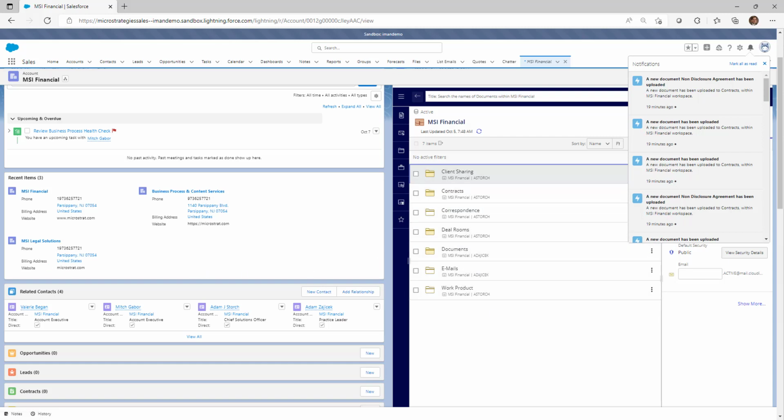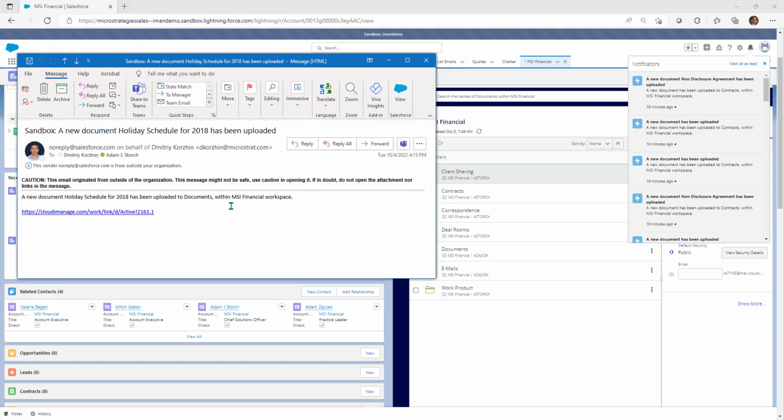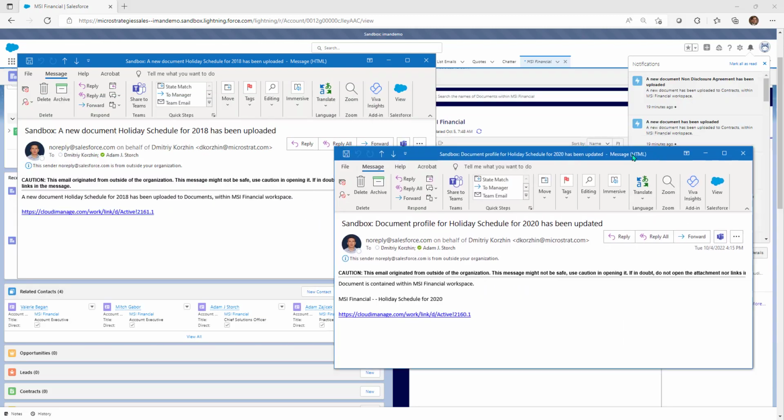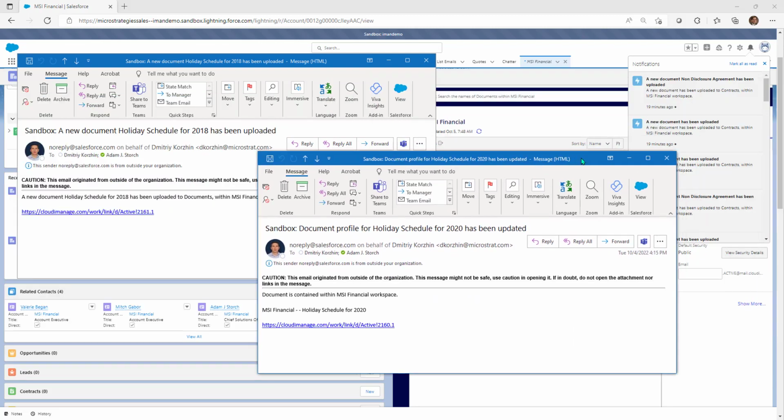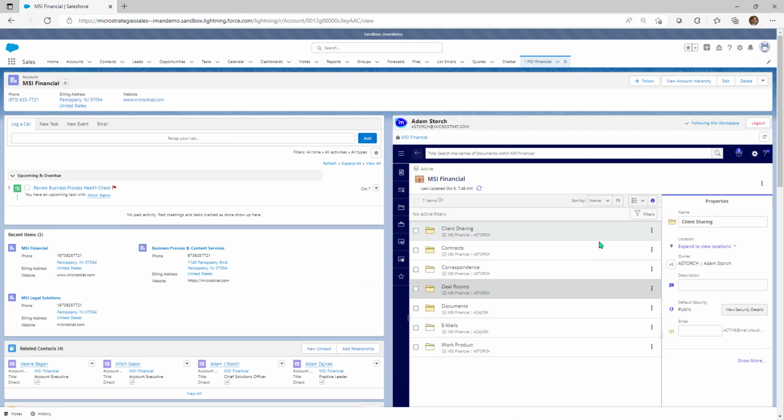Now, if you're not always living in the interface, you can go off and get an email notification. So I can get a notification that says, hey, a particular document was uploaded to this workspace, and here's a link to that document in iManage. I could even get a notification that says, hey, the profile for that particular document was updated. Also, you can get a notification when a version is added. So as you can see, when people are interacting with iManage from Salesforce, you can even get notifications of everything going on with your content.